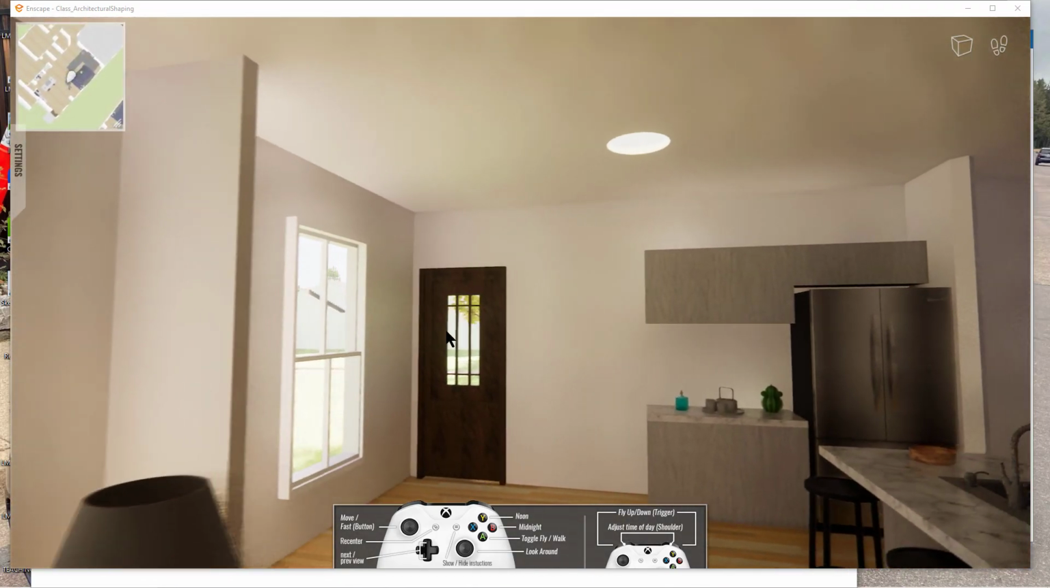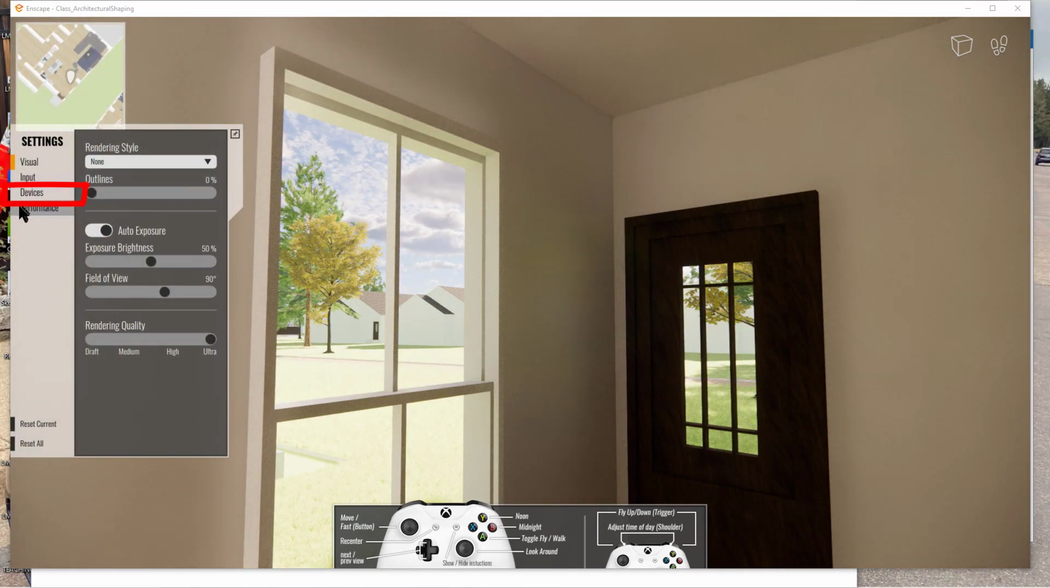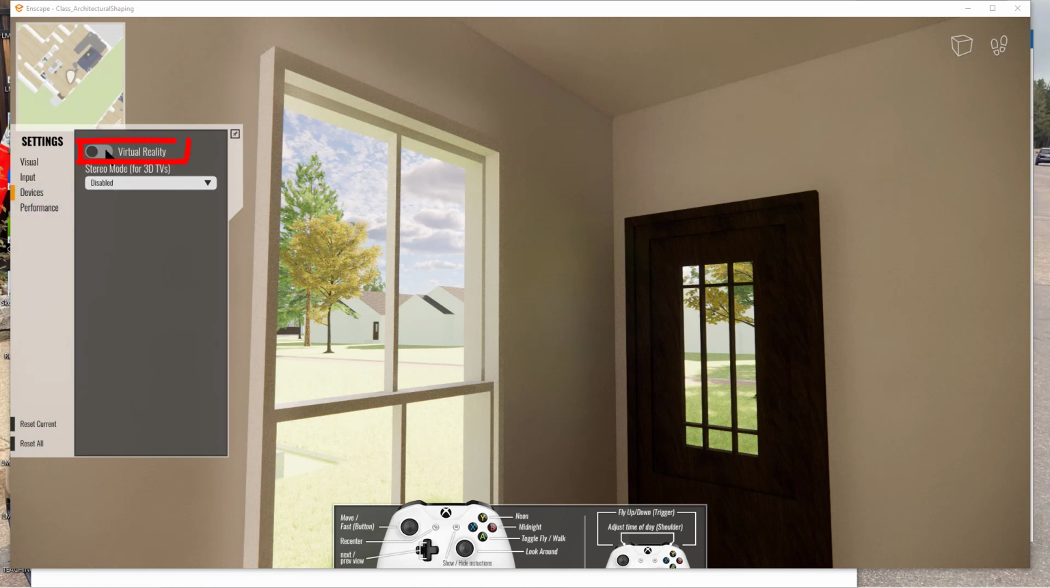Now, if you have a VR headset that's supported, you would go to Devices and click Virtual Reality. If the headsets are supported and if they are connected, do not do this if you don't have the headsets, because it will lock up.